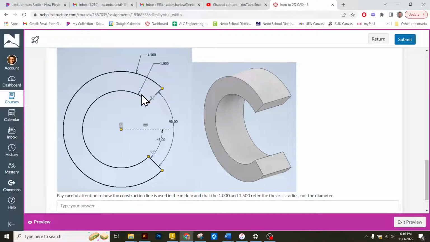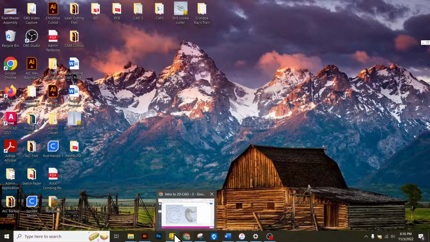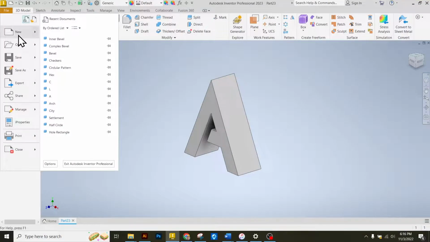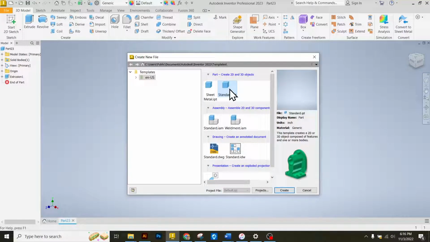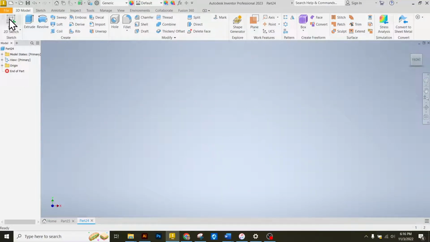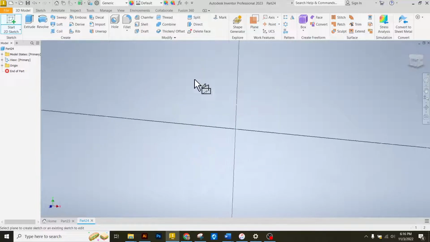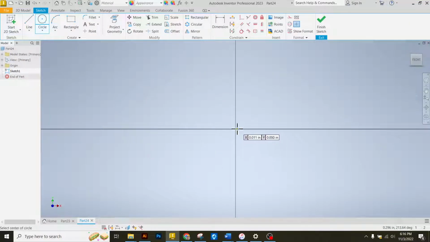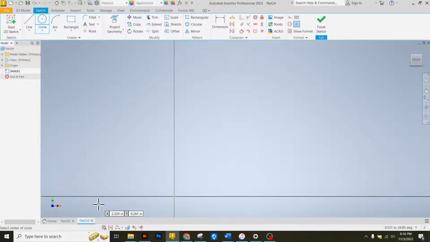So the C is going to be 2 circles. We're going to use construction lines, something we haven't used before, to make it even. So we're going to go File, New, Standard, Create, start 2D Sketch right here. I'm going to do this off to the side so you can see the hidden line better, the construction line.